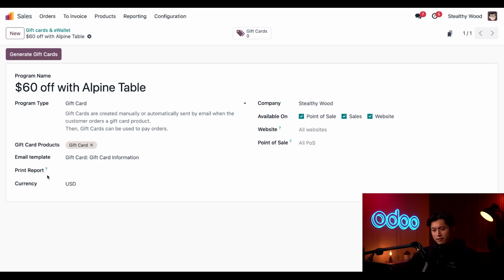And next we have our print report. Now, this field only appears in the point of sale application, if it's installed, of course. And the print report is what would be printed and given to customers who purchase a physical gift card through one of our kiosks. So we're going to set this to gift card.